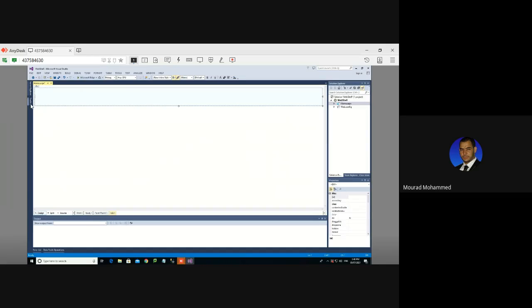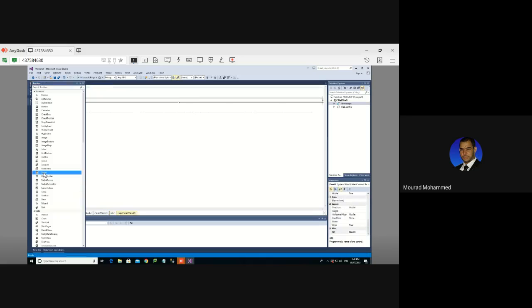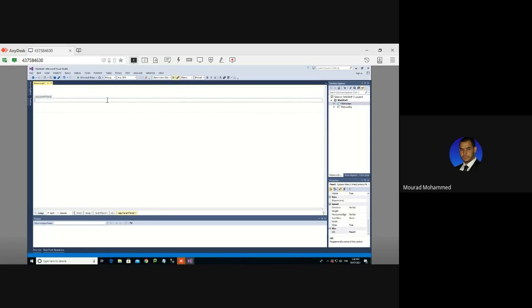I'm going to insert toolbox. I'm going to search for panel. This is the panel. Here it is. Double click it. I got it. I'm going to maximize it and gain a little bit of space inside the panel.